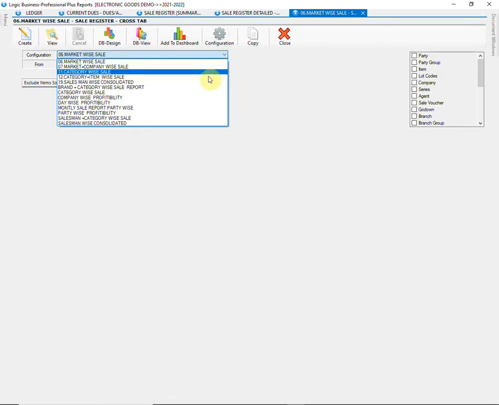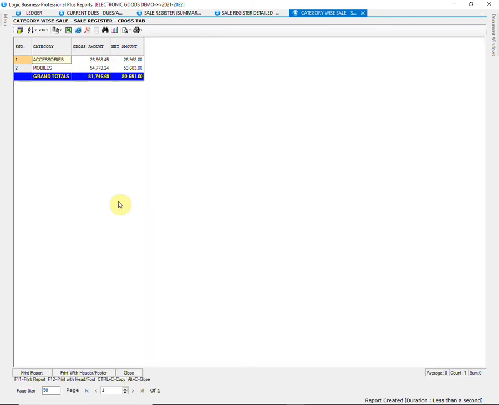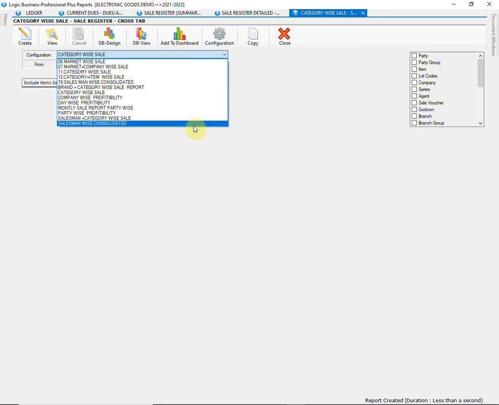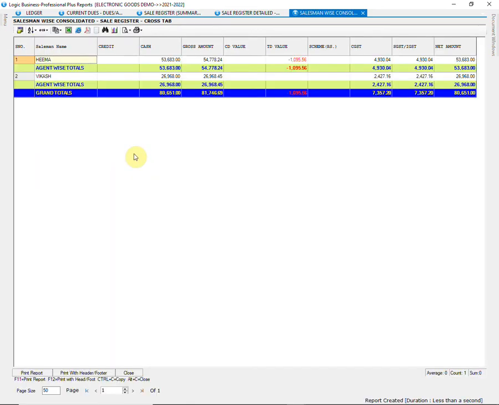Apart from these, you can also check the sale according to different categories. The category-wise sale report displays the sale of different categories of electronic goods. There are various salesman reports as well. This report displays the sales of each salesman or agent in a condensed manner.